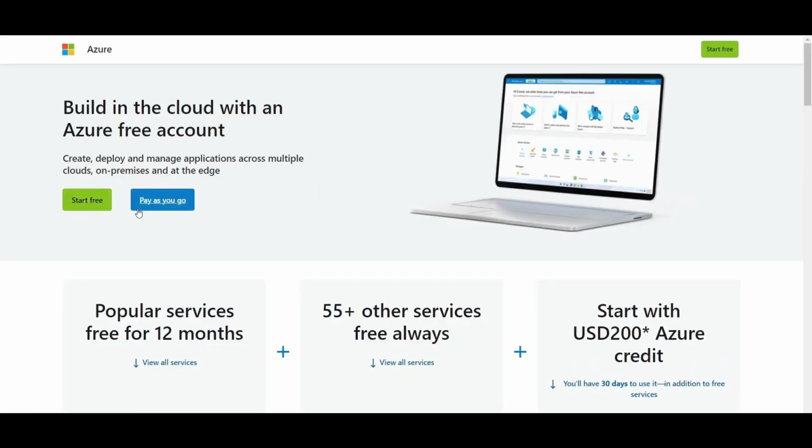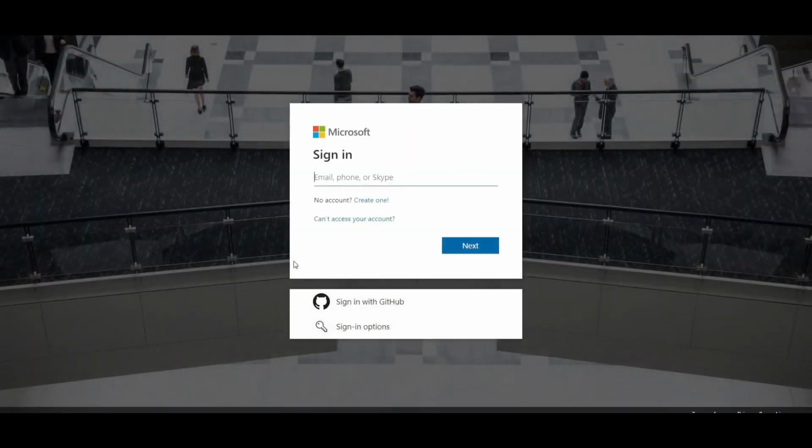Once you click on that link, you will see two options. First, start free, and second, pay as you go. So we are creating this account for learning purposes, so we will go with start free. Click on it, and once you click on it, a new pop-up will come up.